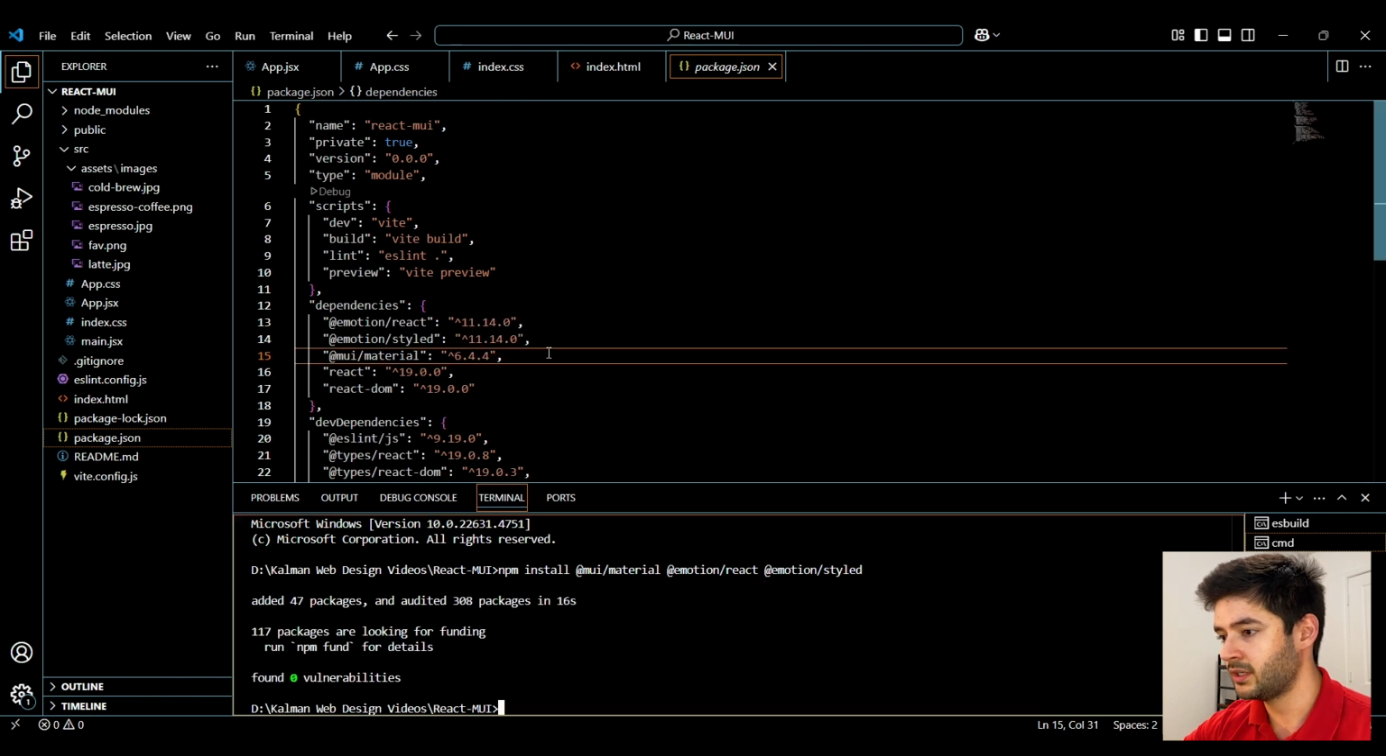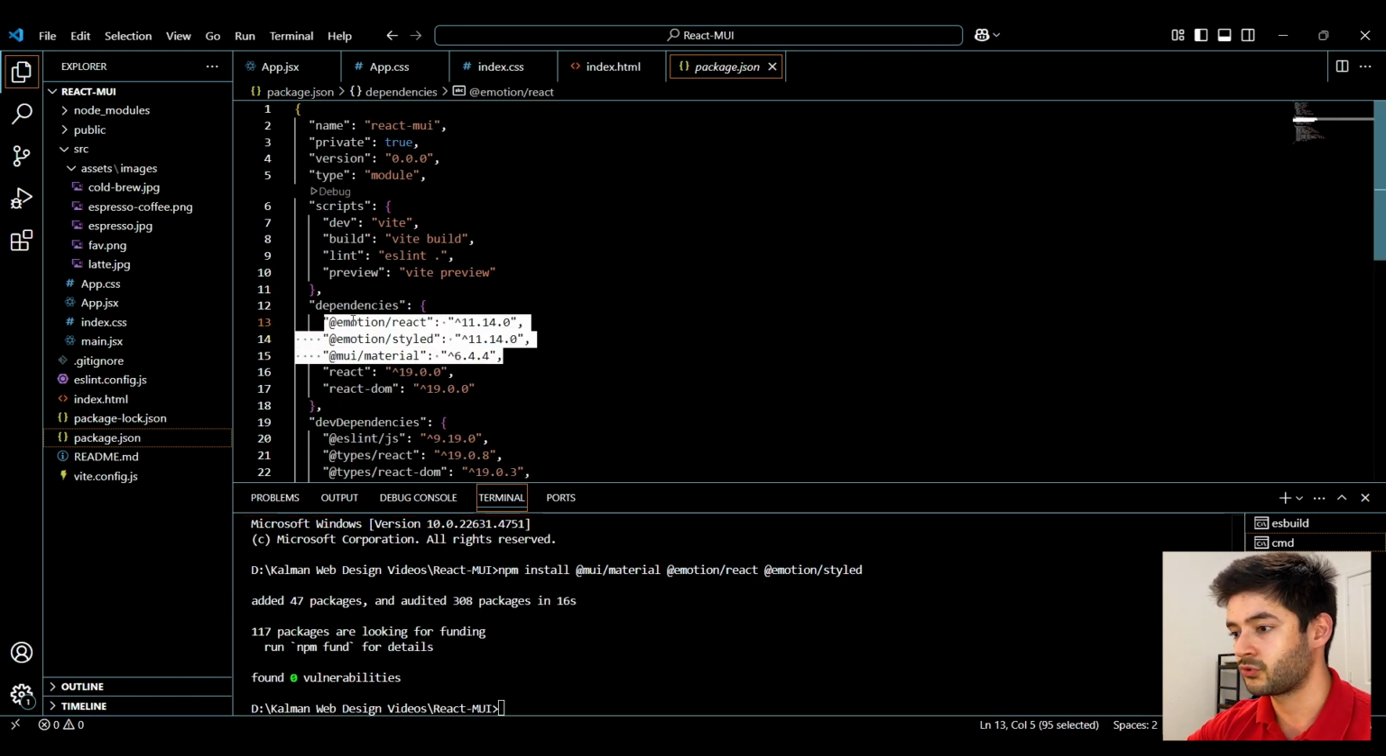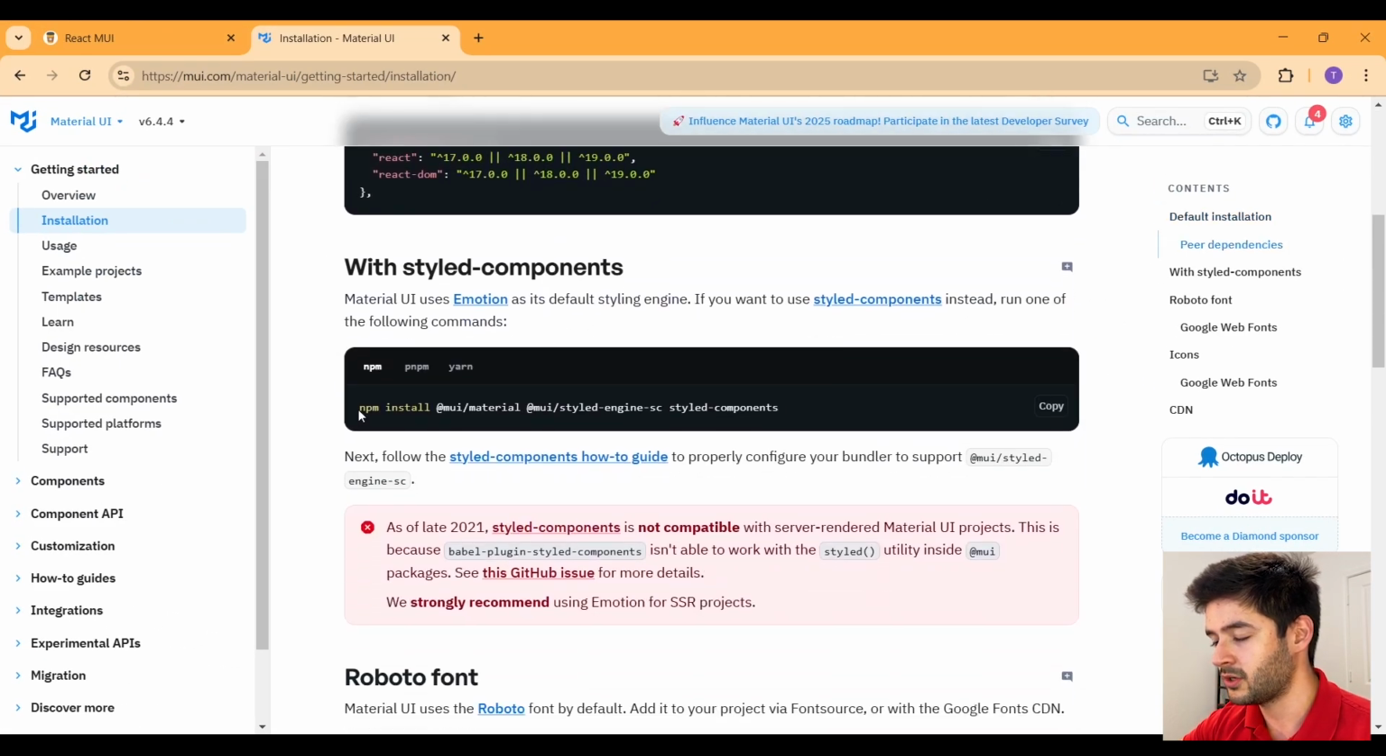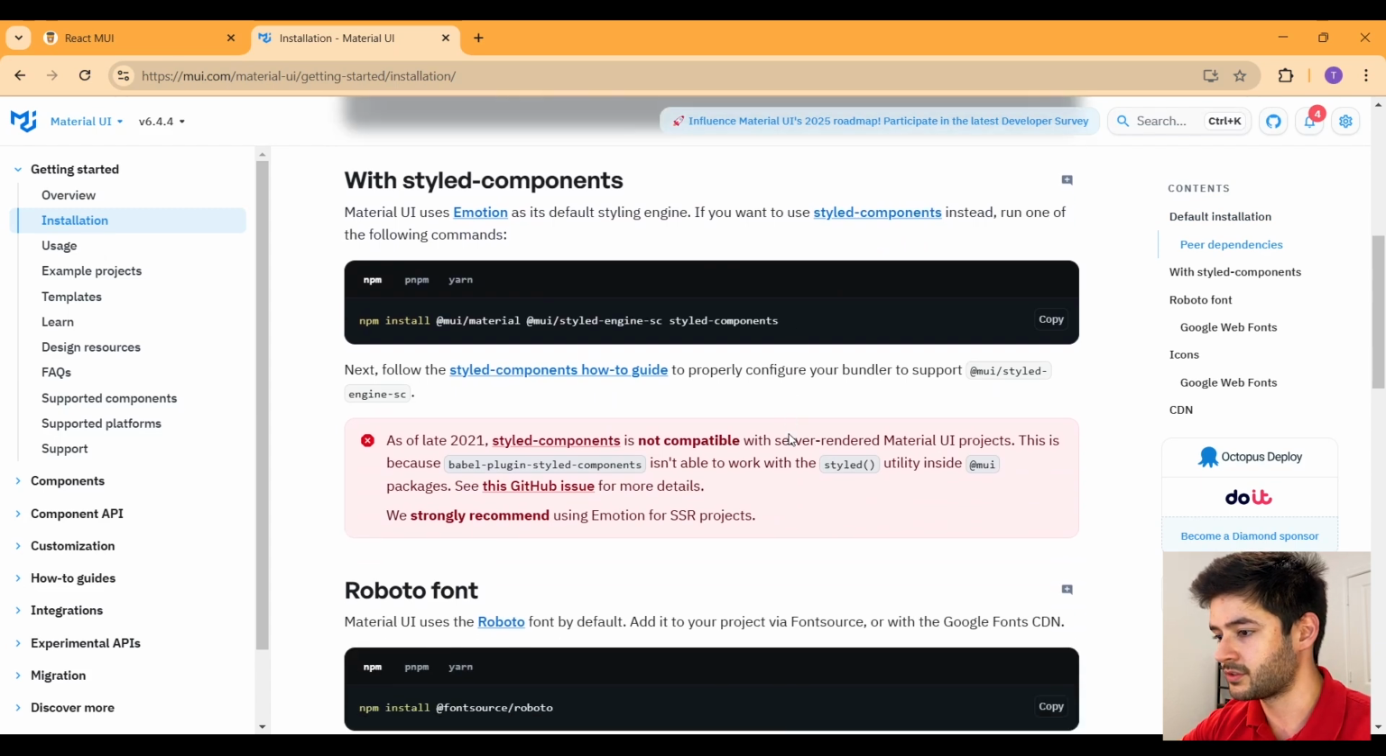Once this is done running, you guys are going to notice that that installs 3 new dependencies for us. Now we'll go back to the MUI installation here, and if you guys want to use styled components, you're going to want to go ahead and run this today, but we're not going to be doing that, so we'll go ahead and skip that.